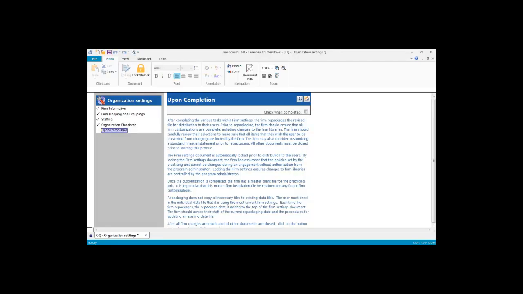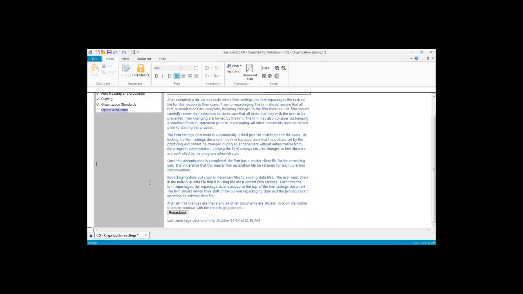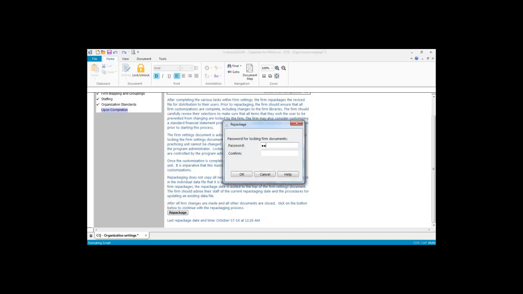Our final step before we can begin working on our engagement level files is we must first repackage the master template. Now for this particular concept, I'm going to go through the process first. I'll explain why we go through this process afterwards. It's just a little bit more intuitive that way. So I'm going to start by hitting the repackage button. And the first thing I'm asked to do is enter and confirm a password of my own choosing.